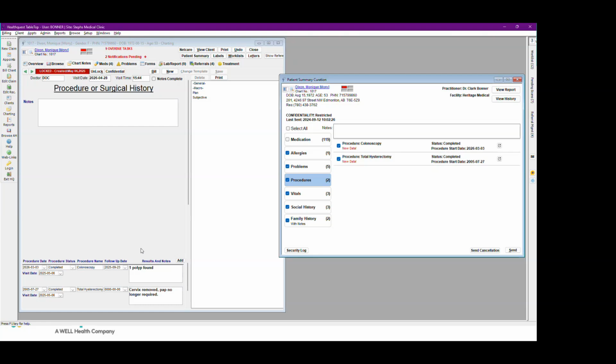record any of the procedures or surgeries that have been completed. You can document the date that it was completed, the name of the procedure, the follow-up date, and any results or notes that you'd like to share. Use the Add button to add additional procedures. Next one we'll look at is the family history.